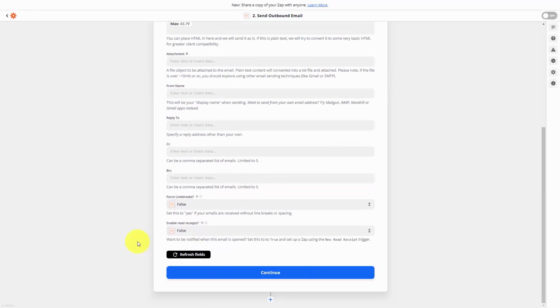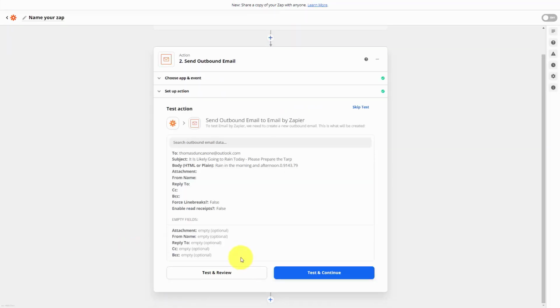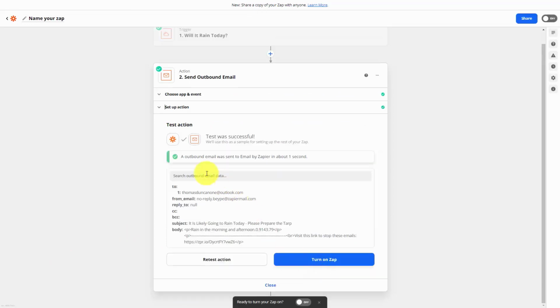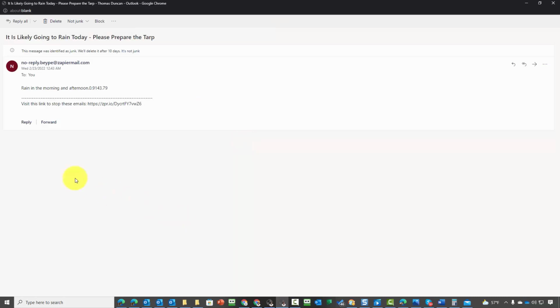We have filled in all of the requirements. We can then click Continue. We can then test and continue our email. And our email has now been sent. And we can now see the email in our box.